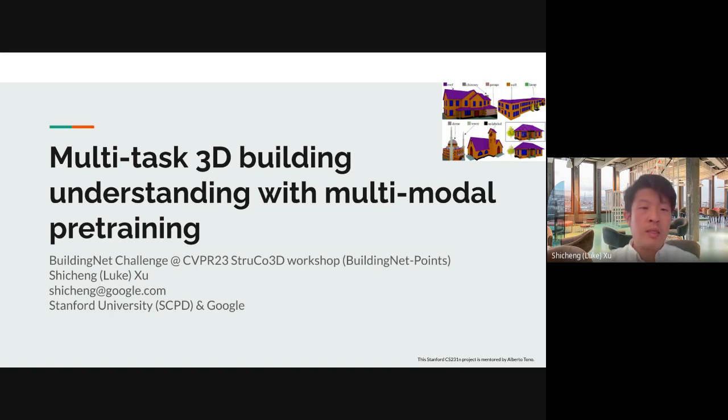I'm presenting my submission to the BuildingNet Challenge and my project, Multitask 3D Building Understanding with Multimodal Pretraining, at the Stanford CS231N course. I'm currently a machine learning engineer at the Google Geo team and also an SCPD student at Stanford.